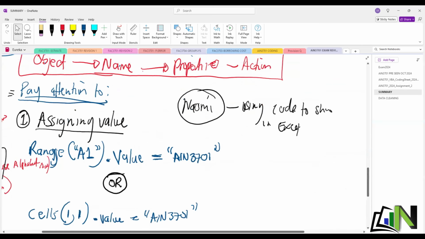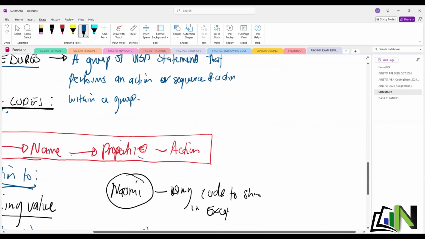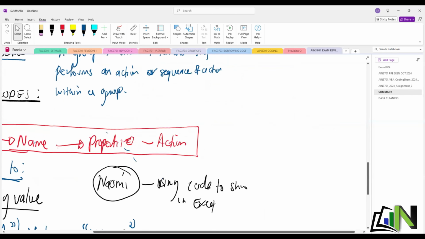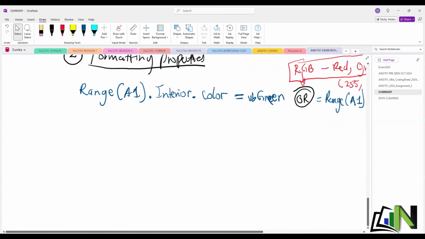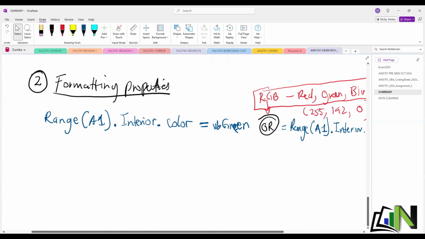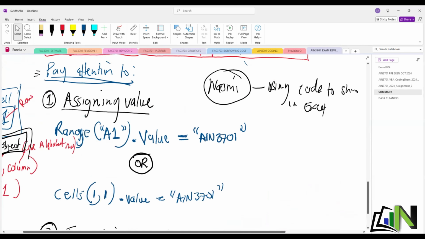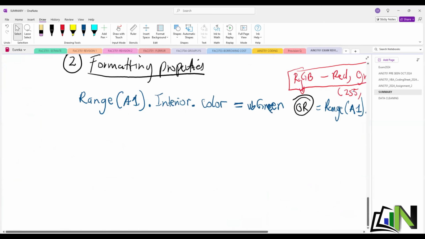I have my object, my name, my properties. My properties can now be more detailed. My action is still the same, just that with the color itself, we can either use the color or the RGB. That's for color. So all of this is formatting. I'm formatting what is already there. I'm not writing something like where I'm assigning a value. Assigning a value is where I'm writing the input onto my Excel. This is where I'm now formatting whatever input is already there. So that's number one.